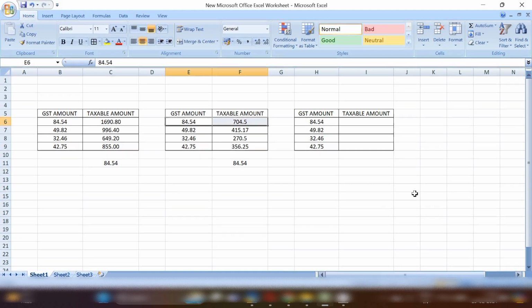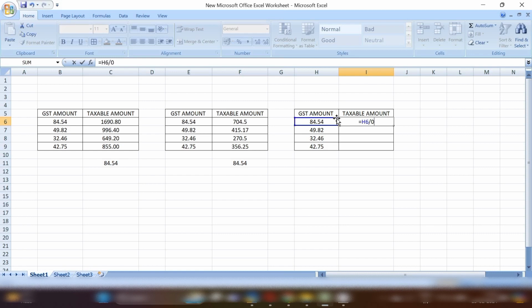In the same way, if you want to calculate the 18% taxable amount, apply the formula here: equal to, and select the cell in the GST amount column, divided by 0.18, and drag the formula. In this way, if you know the GST amount and want to calculate your taxable amount, you can calculate it by using this formula in the Excel sheet. And if you want to recheck, apply equal to, select the taxable amount, multiply by 18, divided by 100.